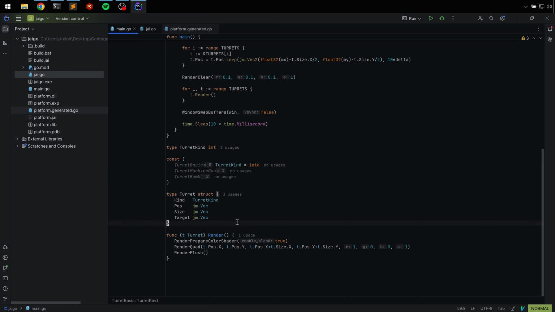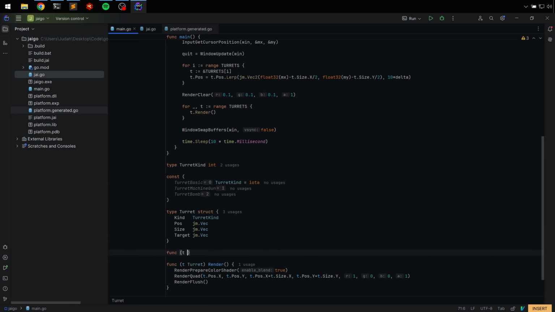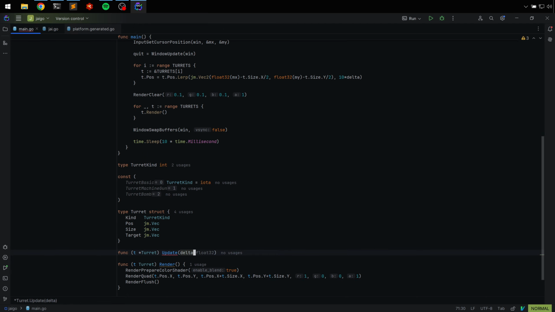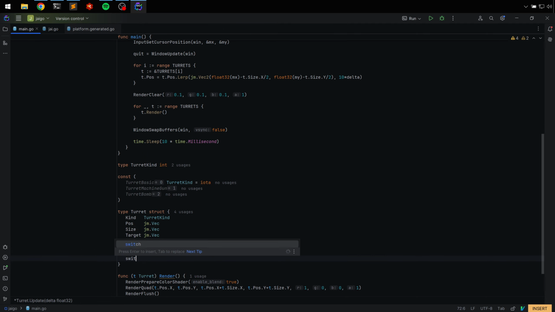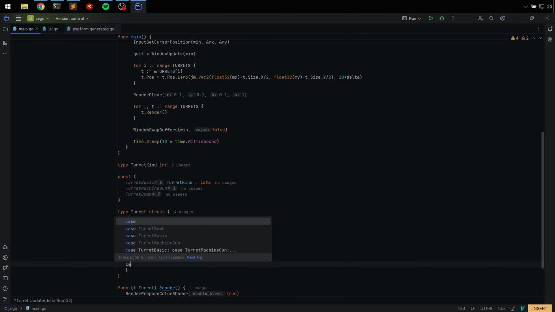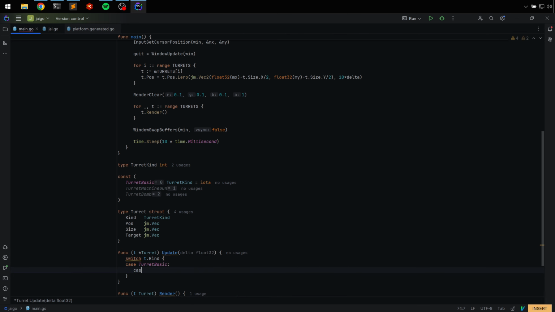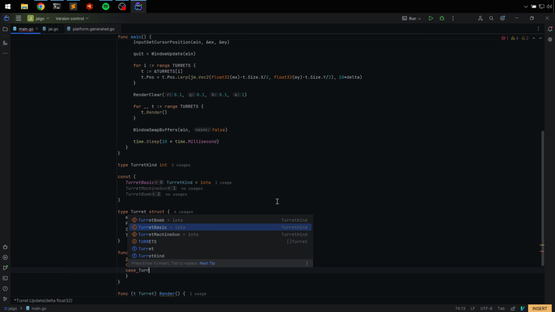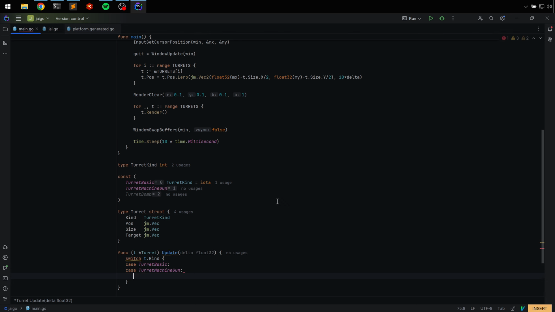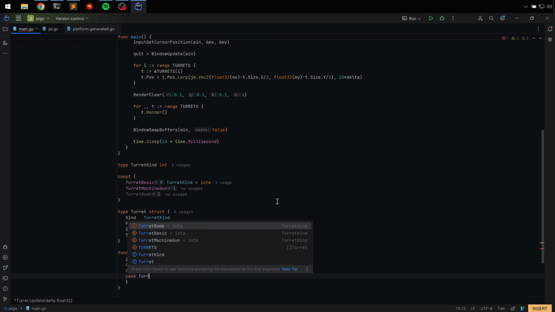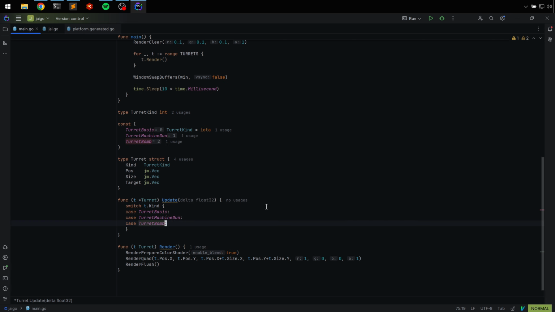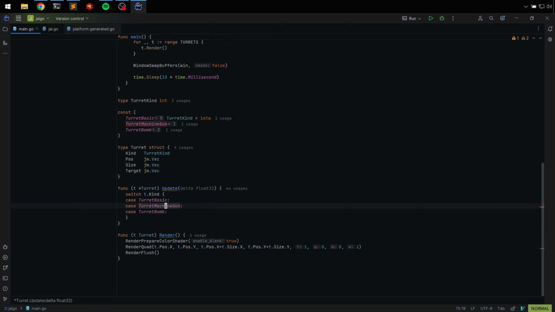Because now, when I'm updating a turret, let's say we go turret update with a float32, like so. I can now just do switch t.kinds, and then I can say this is everything that happens for the basic turret, this is everything that happens for the machine gun turret, and everything that happens for the bomb turret. I can do that, which is very nice. So that's one way we could do it.